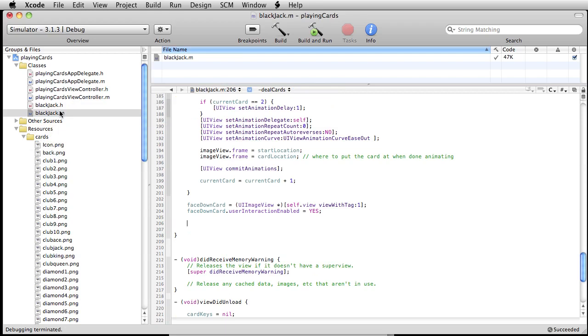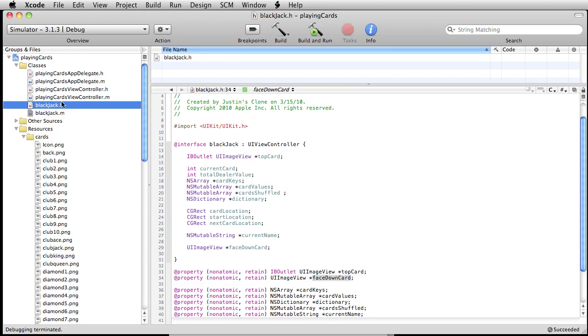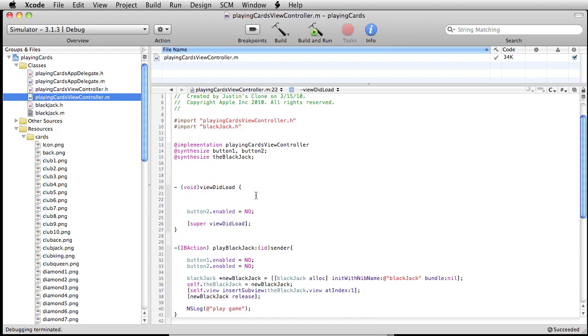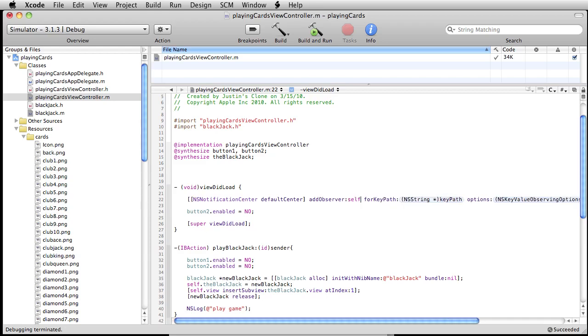In the game I submitted to Apple, at no point did I ever have to send a message from a subclass up to the top class. It's not that you're not supposed to do it, I guess, but this is how you're supposed to do it. So let's jump back over here, and we write NSNotificationCenter, defaultCenter, and then we're going to add an observer, and this is just applied to self.